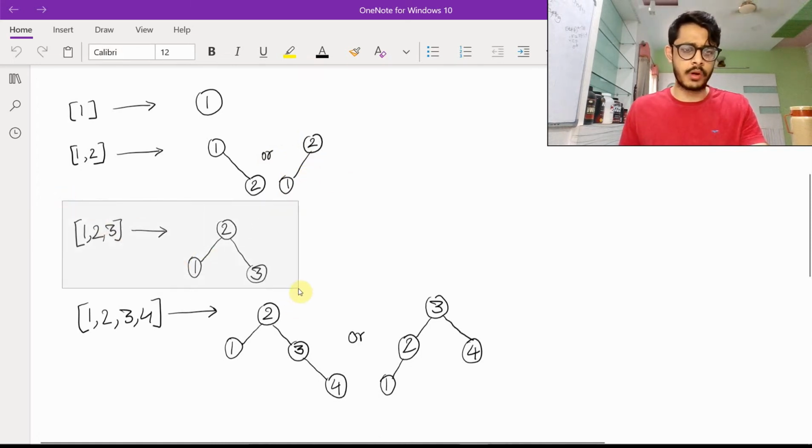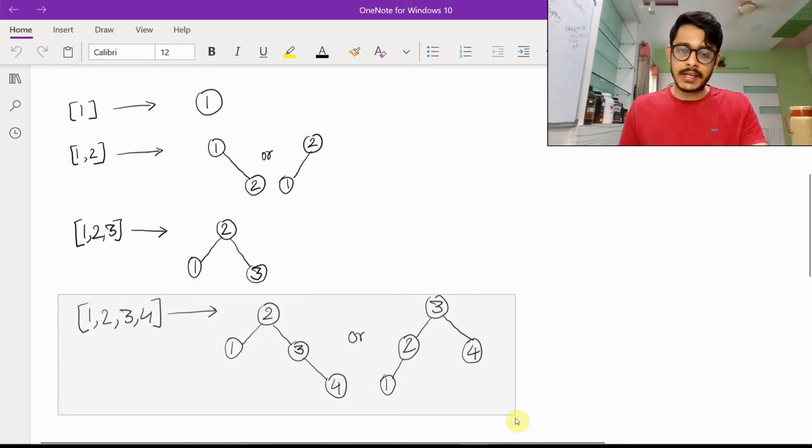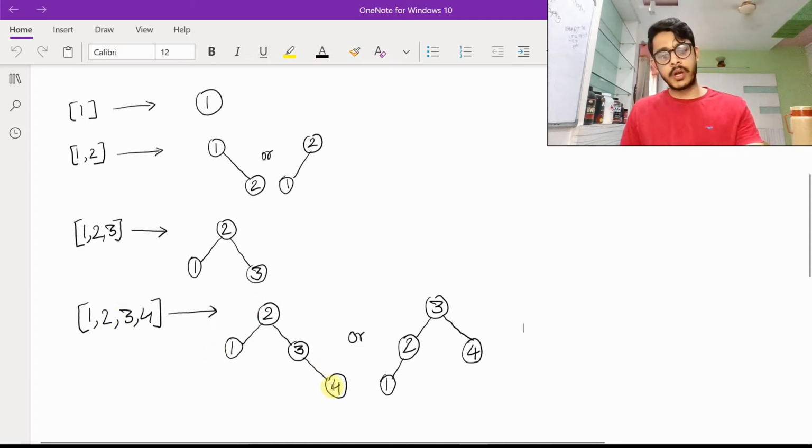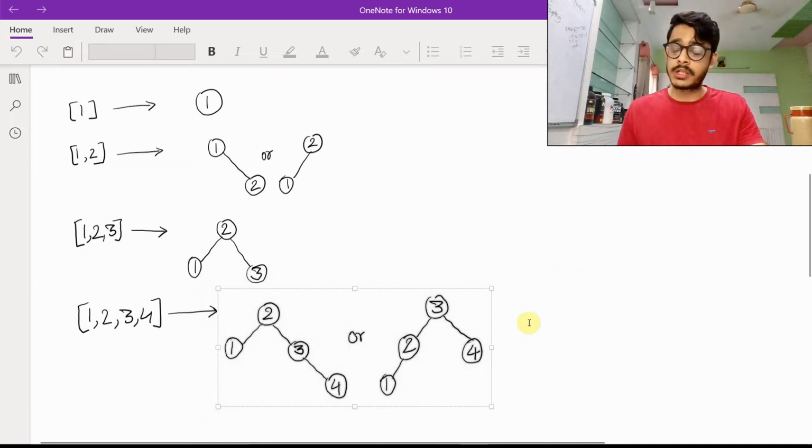What if it's the case of 1, 2, 3? In this case, only one particular configuration is possible, where 2 is at the root, 1 is on the left hand side, and 3 on the right hand side. This is the case where things become more interesting. What if there are 4 elements? In this case, the two possible configurations are with 2 as the root or 3 as the root. Both of these are valid combinations, both will be accepted.